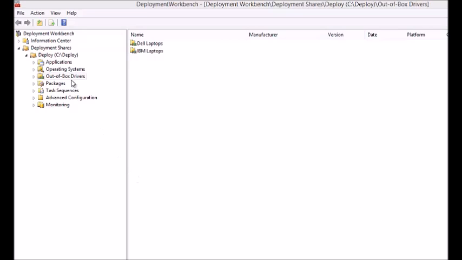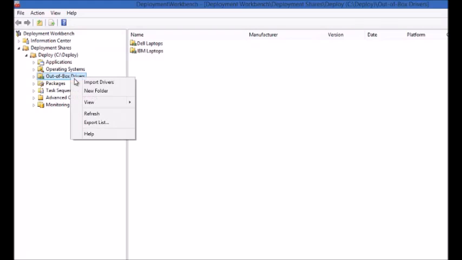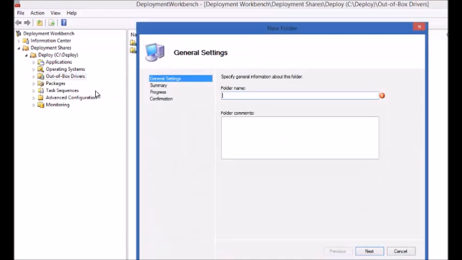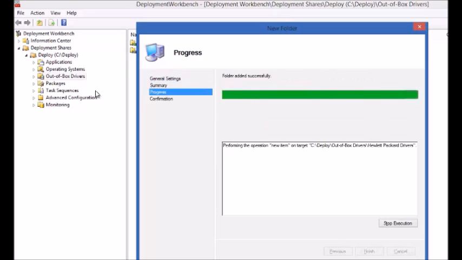So here we're in the Microsoft Deployment Toolkit. I'm going to create a folder for holding drivers for my Hewlett-Packard laptop. So new folder, Hewlett-Packard drivers. And I go next, go next.